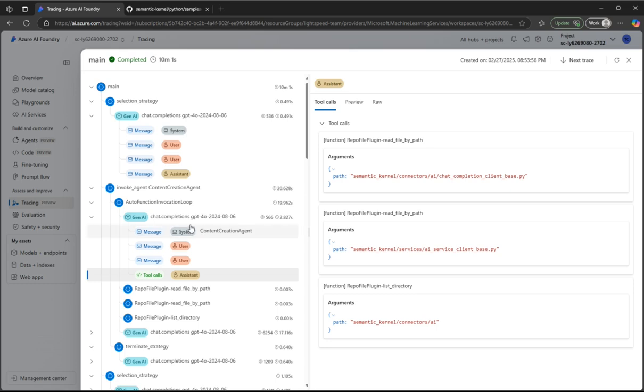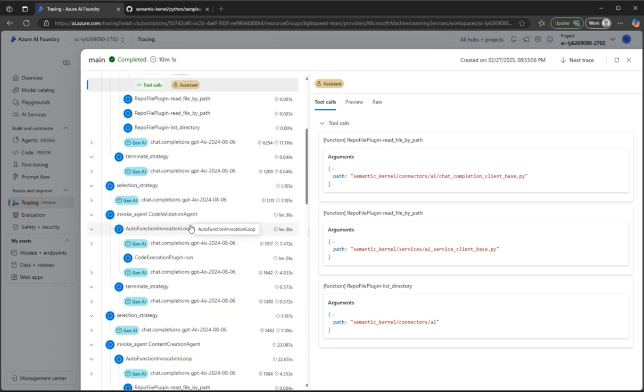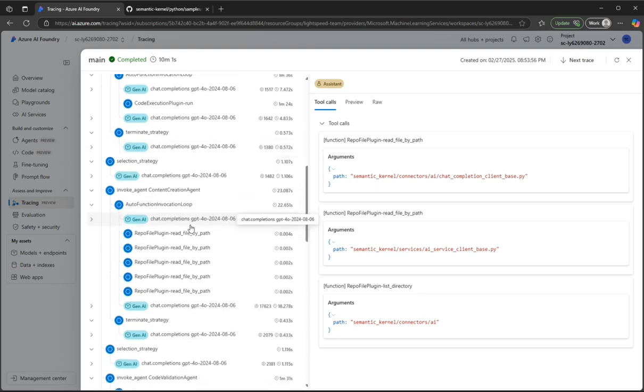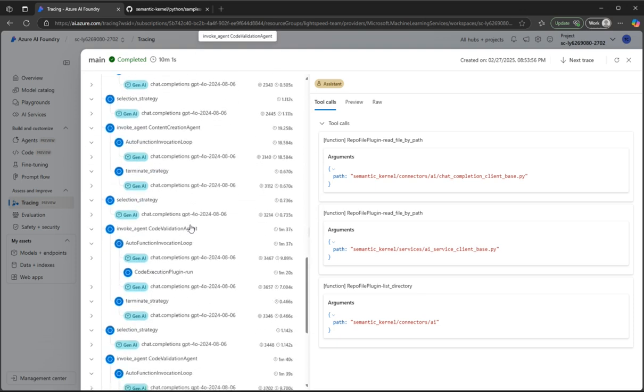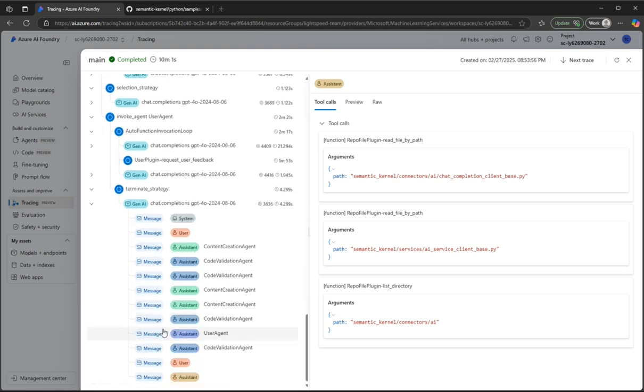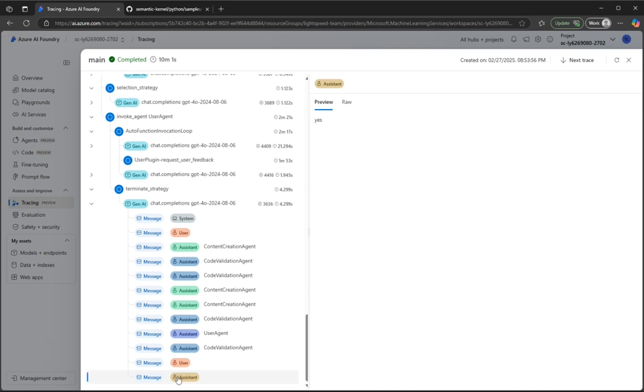I can review every iteration, but as you can see, this task involves many back and forth between the agents, so I won't get into the details here. At the end, the termination strategy looks at the entire conversation and thinks all parties have approved the content, so it decided to end the run.